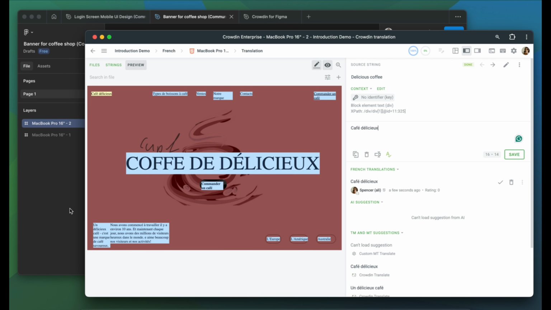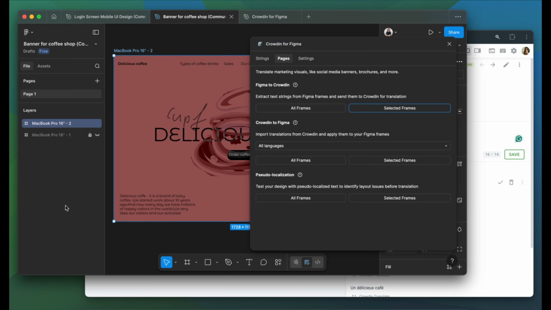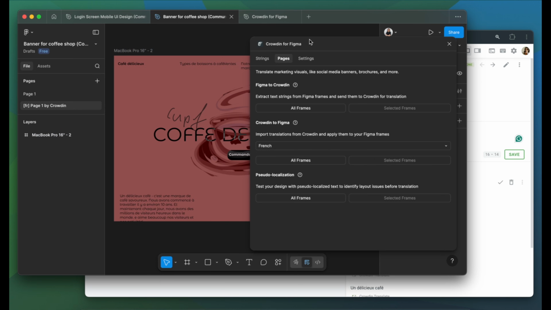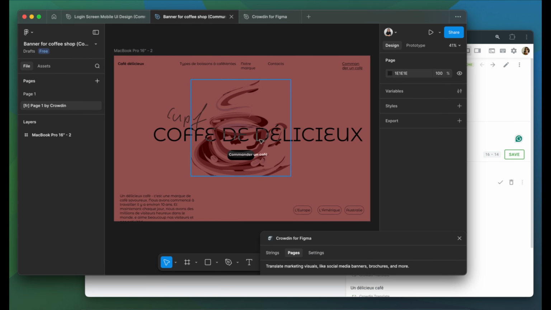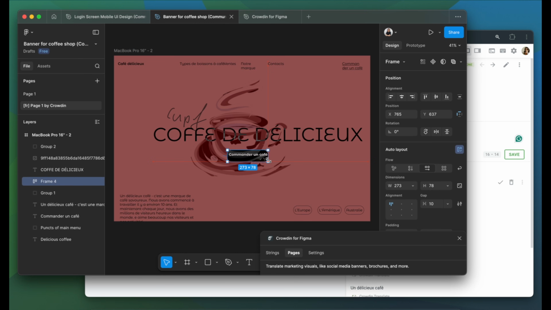Let's switch to Figma again and see the translated version of our banner. Let's choose a language and let's apply it to the selected frame. So the Crowdin plugin created a page with our translated banner version. Now I can see that in this language version, my button is too small for the text. I can fix it right away. The banner looks pretty good, right?